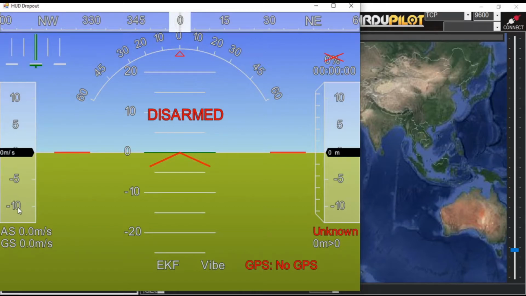And just above this, you can see this is an airspeed indicator, and again here also the units are in meters per second.